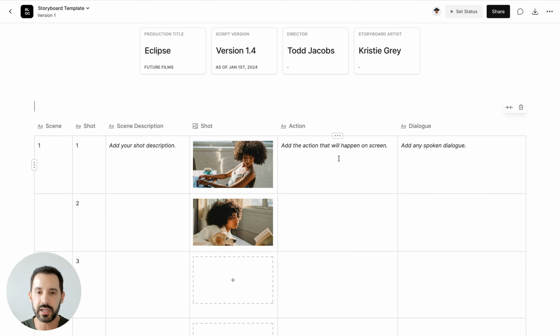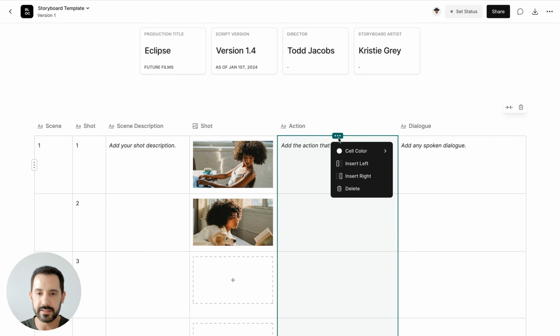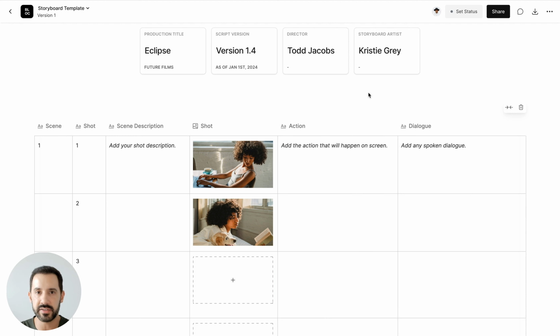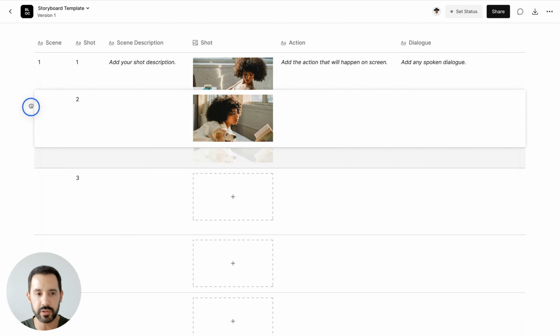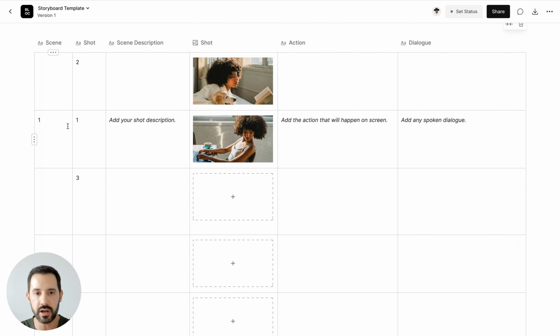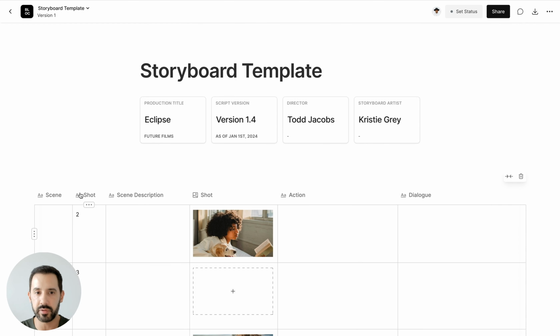Additionally, this template is fully customizable. So if you want to change any of these columns, delete, or otherwise modify this in any way, you can customize it specifically for your needs. One final feature to know about within the storyboard is the ability to drag and drop to reorder. So you can simply drag and drop rows to reorder them, which can be great if you're still shuffling around the order of your shots in the creative planning.